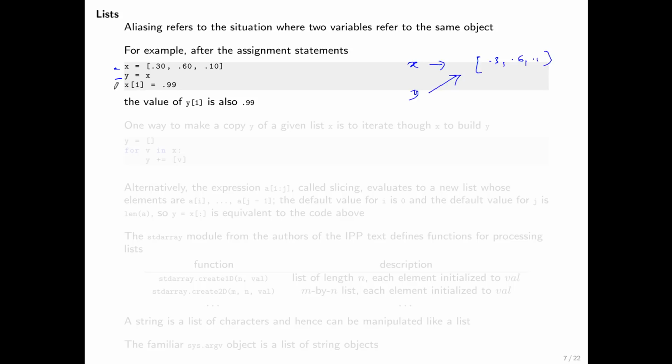And then if you say X at 1 equals 0.99, when you say X at 1, you're talking about this particular element, and you're changing that from 0.6 to 0.99. Now since Y also points to the same list, if you access Y at 1, you get 0.99. So that's what aliasing is all about. When you say something like Y equals X, Y is pointing to what X was pointing to, right? So keep that in mind.